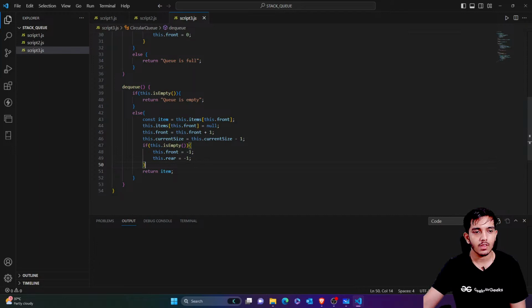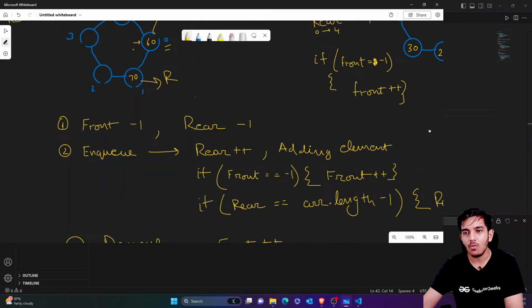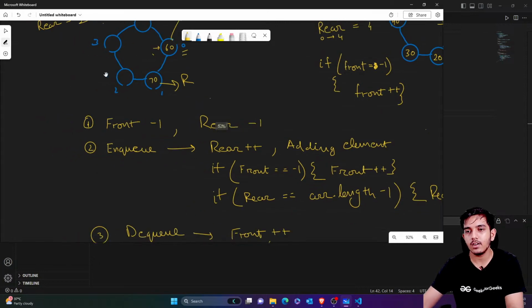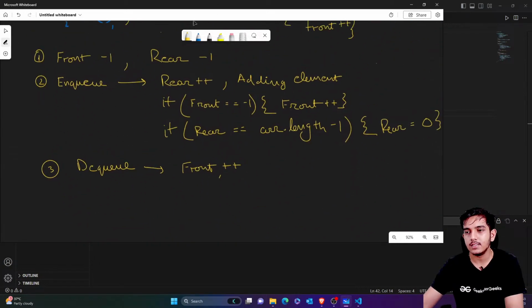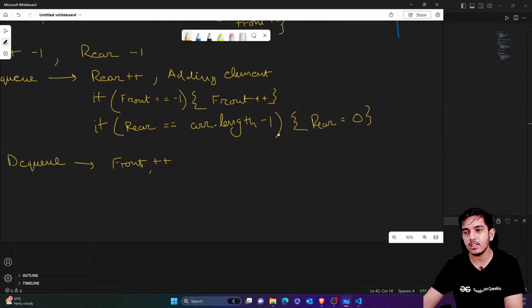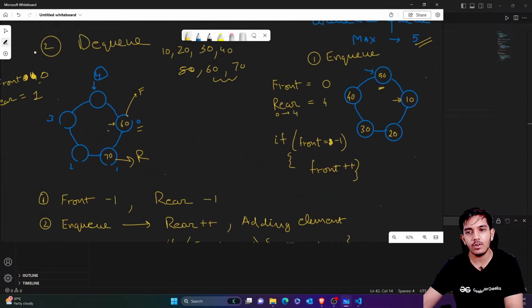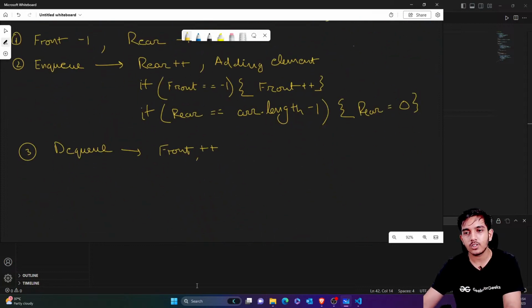One more thing I forgot to tell you: whenever you are incrementing the rear, if it becomes current length -1, then rear becomes 0. Same, whenever you are incrementing the front, it will reach the maximum value sometimes. It will reach 4. What must happen after 4? Front must become 0. So the same condition is applicable to front.